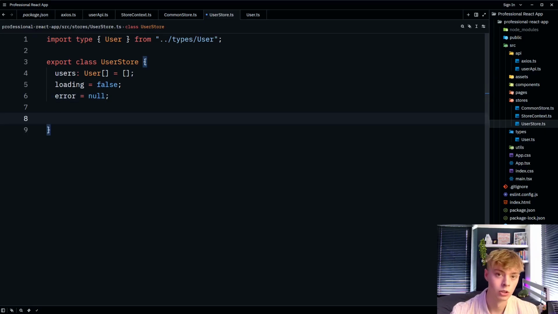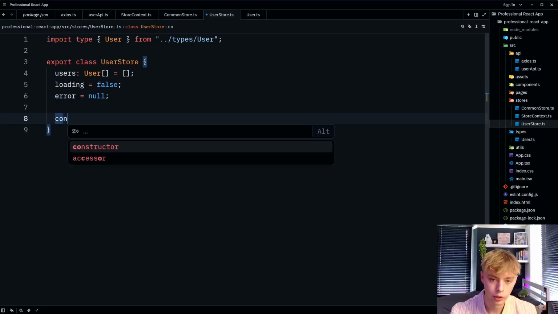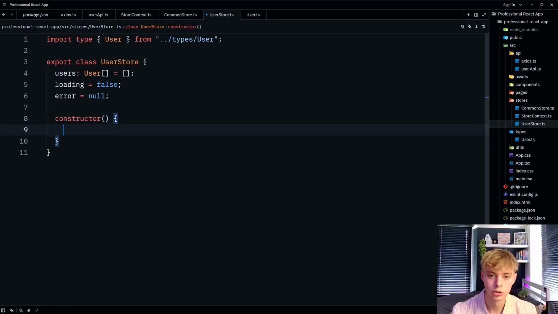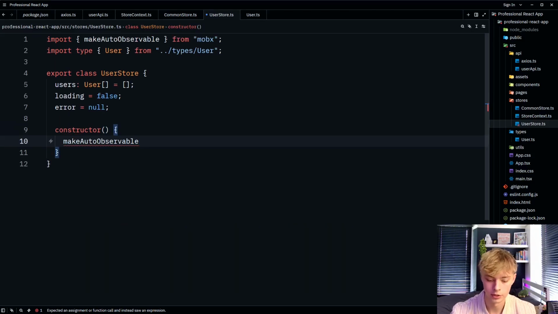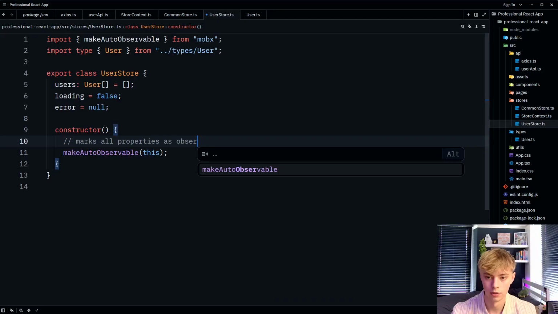Now we're going to start utilizing MobX inside of our class. We'll create a constructor, and inside this constructor, we'll call the function makeAutoObservable from MobX, when we pass in this class. What this does is it marks all properties as observables.